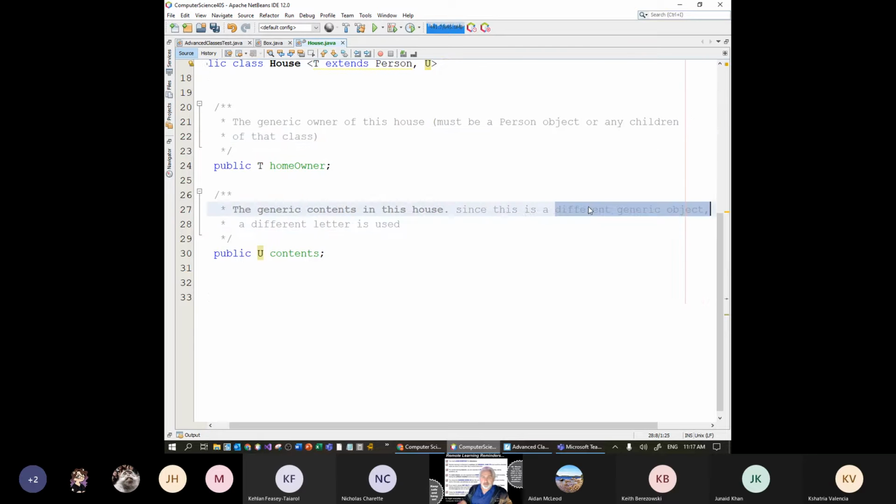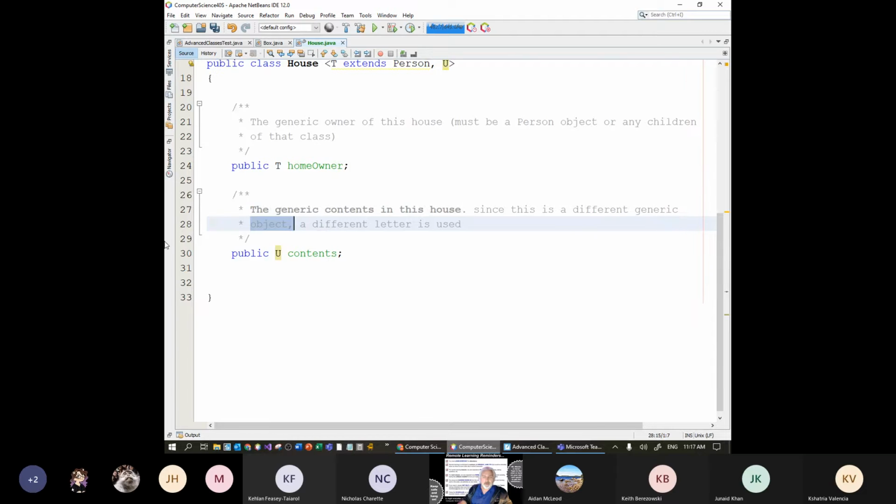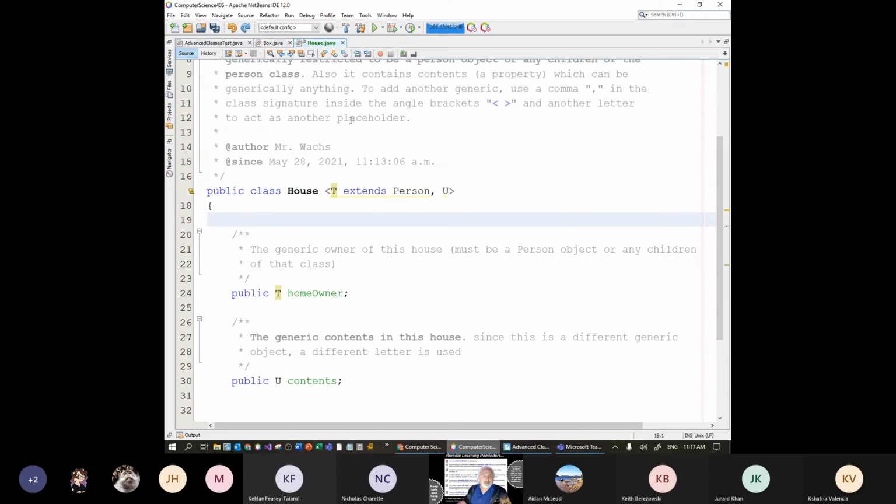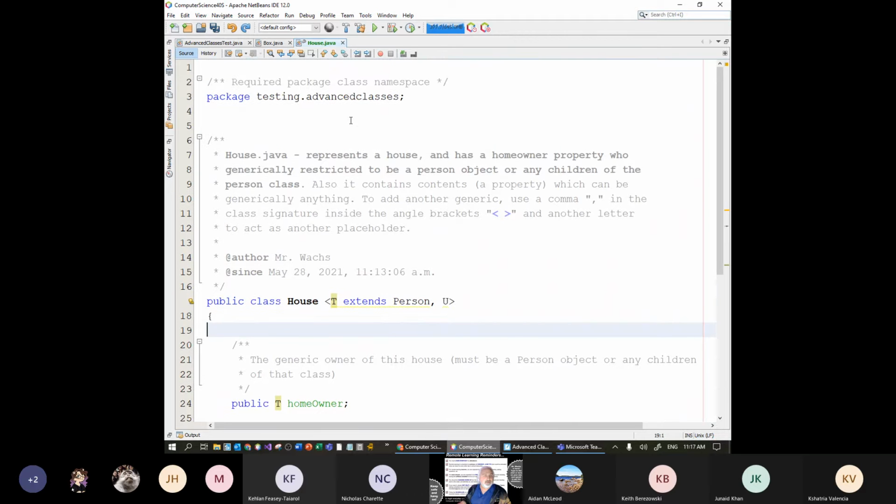This will obviously go on GitHub. Just adjusting it so it's nice on GitHub. There we go. So there's our house class, T extends person. So it has two generics, T and U. If I didn't have this in here, then T could be anything, any generic item, just like U can be any generic item. But by having that in there, I've restricted the generic itself of the house class.